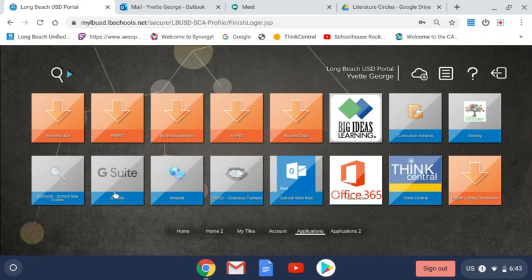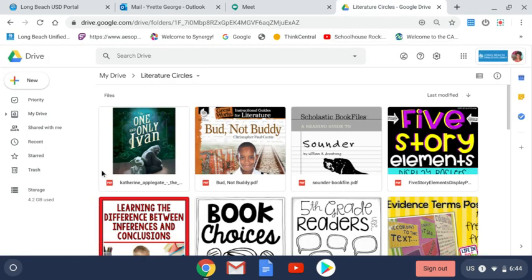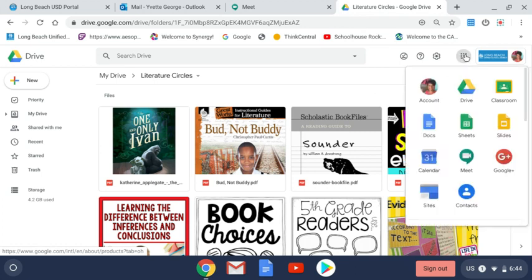So to begin with, if I log into my G Suite, which I already have, I will end up showing up at my drive. So once you log into G Suite, it will take you immediately to your drive. And then you'll see your waffle here. So these are the Google apps that you're going to be using to connect with your students. The first one you need to know about is Meet. That's what we're going to be using first to meet with our staff.